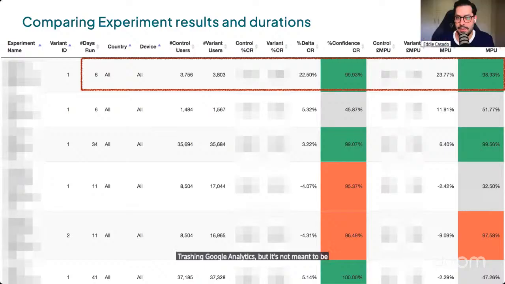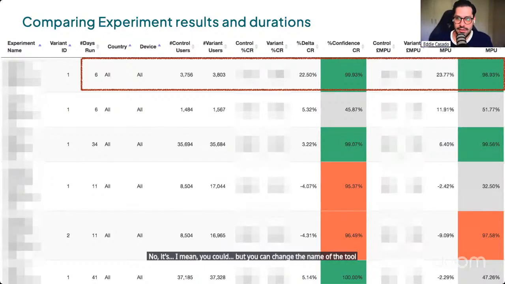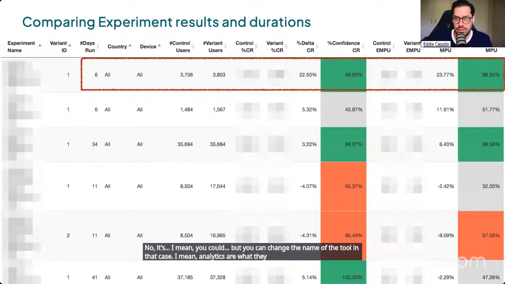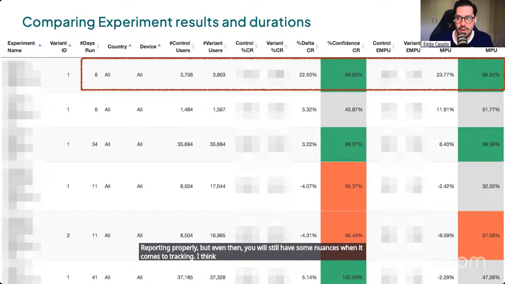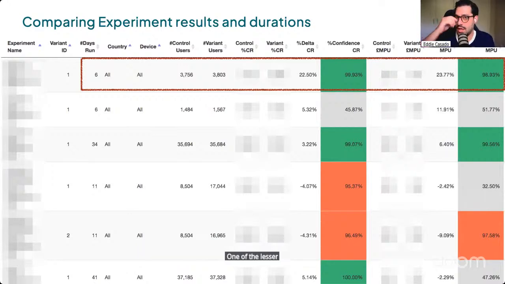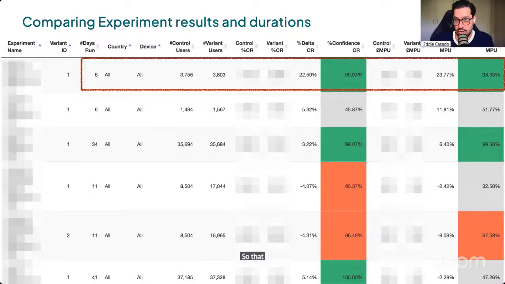You can change the name of the tool in that case. I mean, analytics are what they are. It's just one source of truth, but you have to make sure that everything is QA'd properly so that it's reporting properly. But even then, you will still have some nuances when it comes to tracking. I think that's one of the lesser highlighted things during the presentation, the importance of QA, right? Making sure that whatever you're launching is QA'd properly, knowing that it's reporting well, so that tomorrow you can interpret the results properly, right?